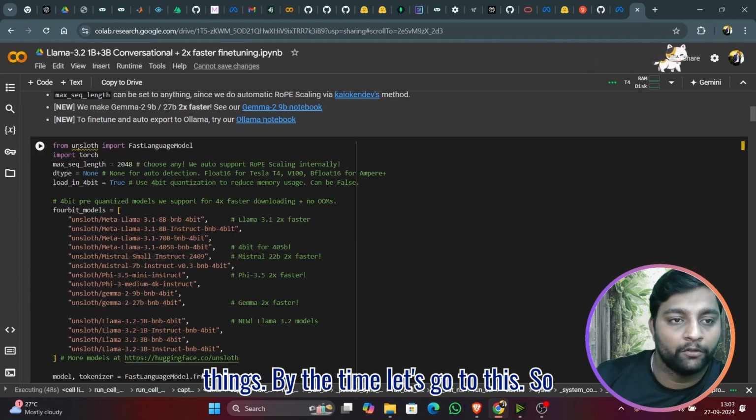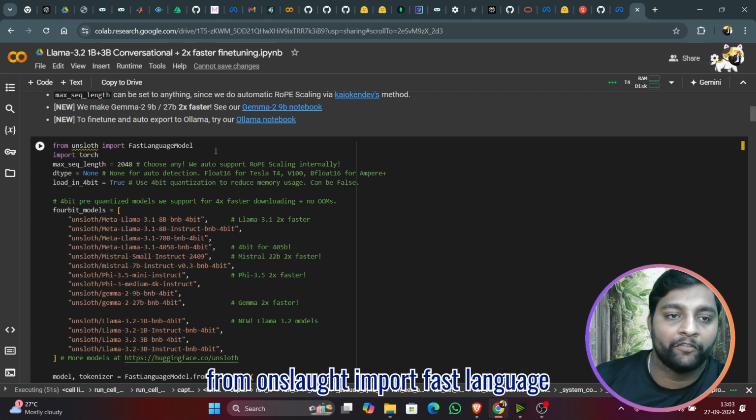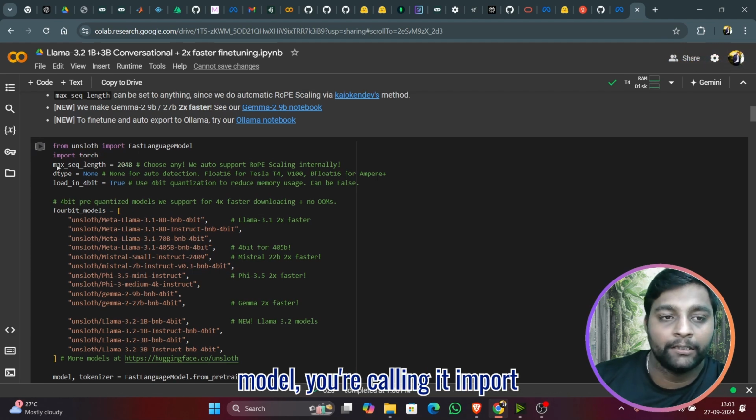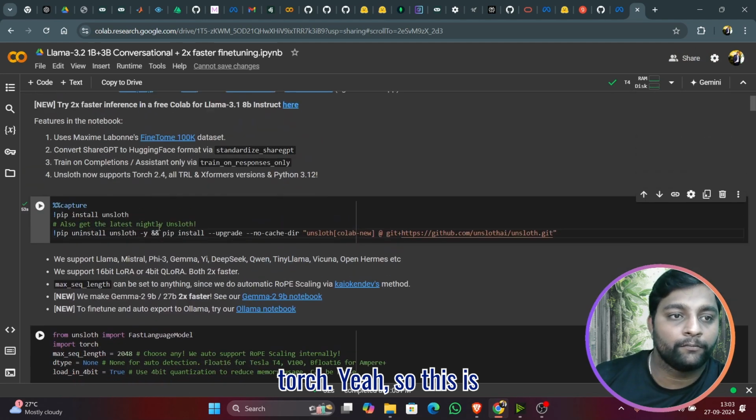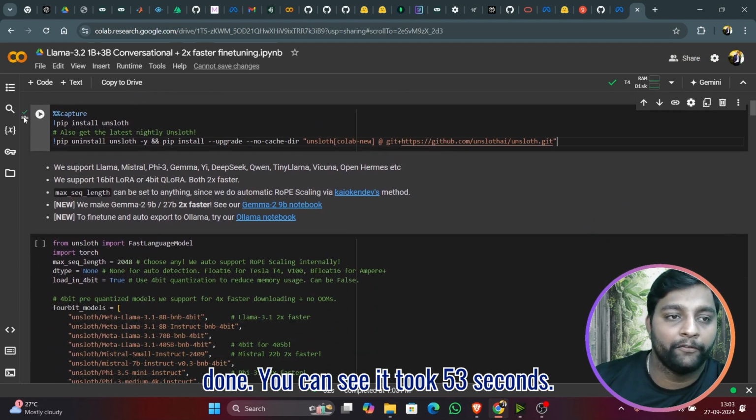By that time, let's go to this. From Unsloth, import FastLanguageModel. We are also calling import torch. Yeah, so this is done. You can see it took 53 seconds.